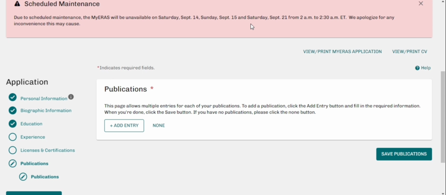Today I am going to guide you through how to fill out the publication section of my ERAS application. So for the publications, you have to go to applications, publications and add entry.